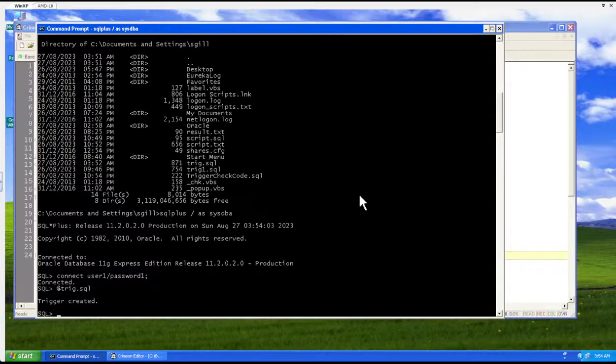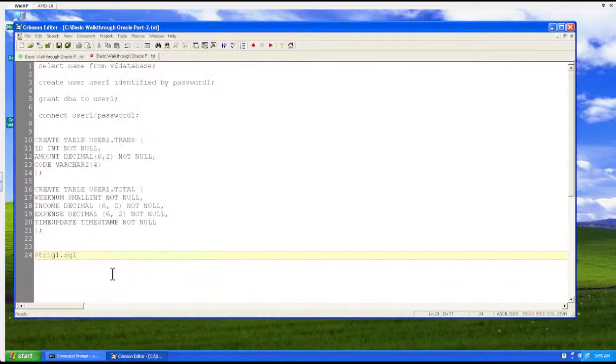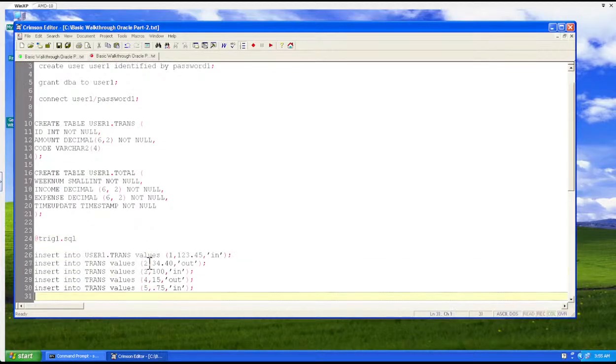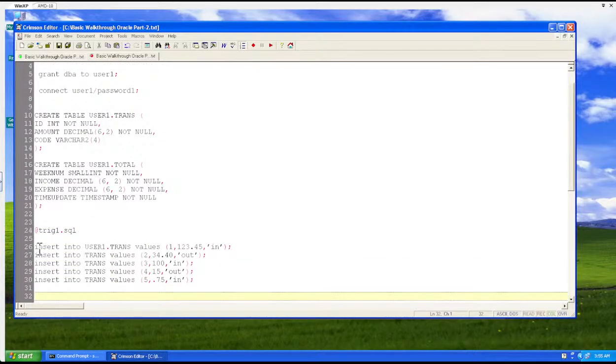So the trigger has been created already, and after this trigger we will insert some data into this table. After this trigger is successful, we will insert the data one by one, and then we will see the output, and okay.